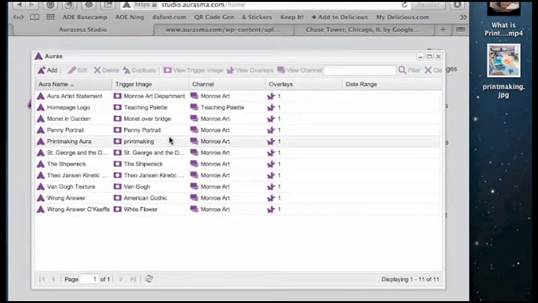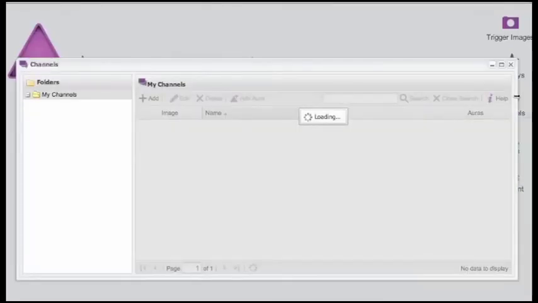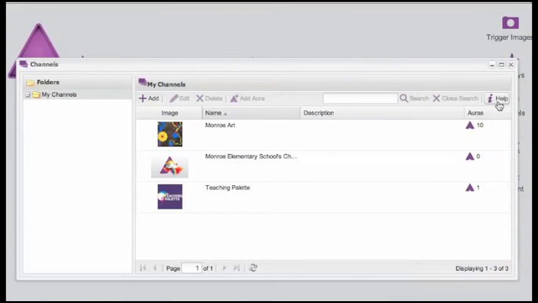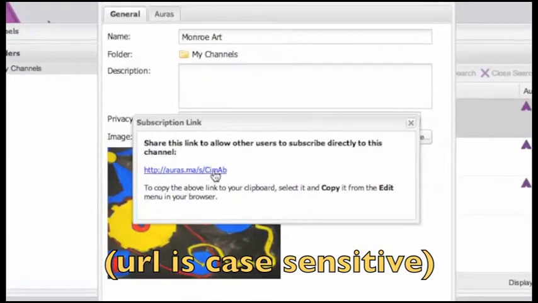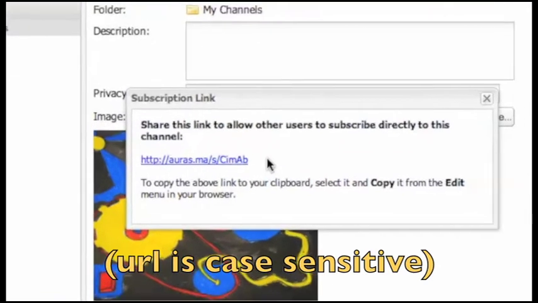You will also need to make sure that any mobile device you use is subscribed to your channel. So double click on your channel, and then at the bottom there's a link to subscribe button. Open that, and there's a URL address. Just type that into your browser on your mobile device.